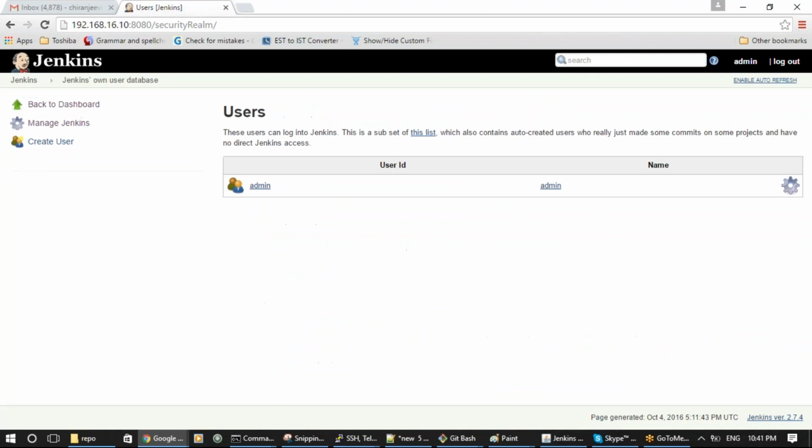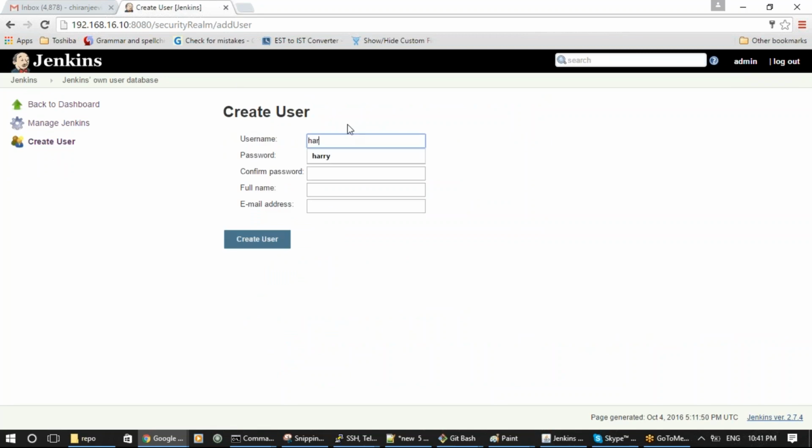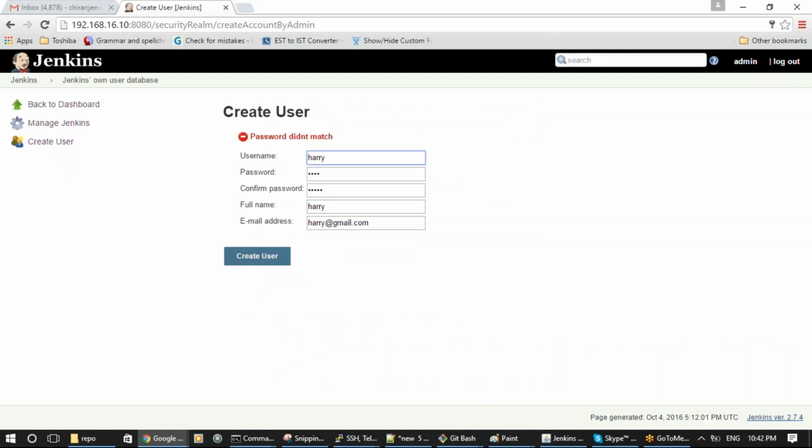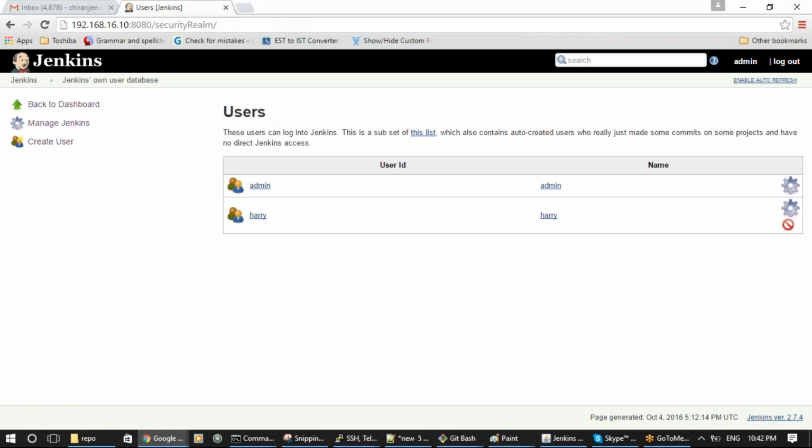Click on this. Now let's try to create an account here. Create user. It's pretty simple, guys. It's a website. You just go there, create user, and type. I want to create an account for Harry. Seems the password is wrong. Done. Now go back to Manage Jenkins again.